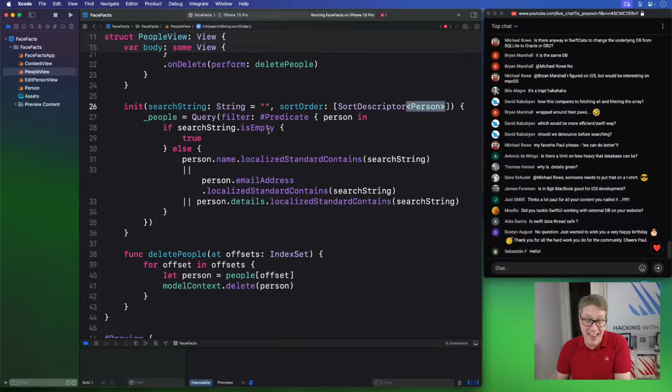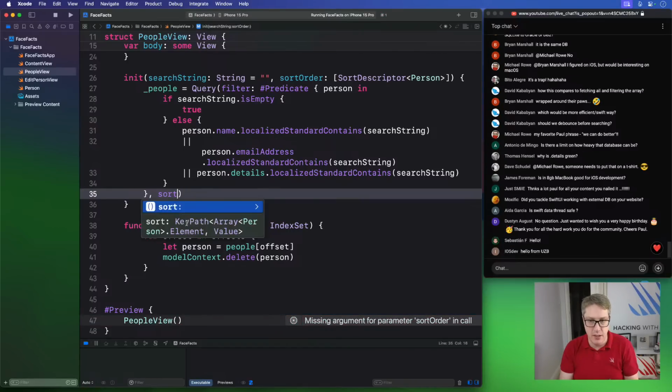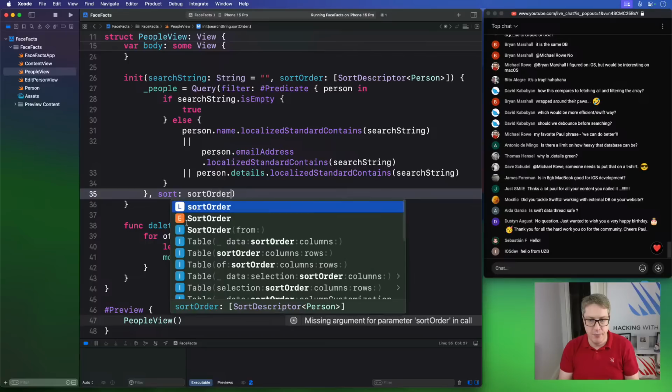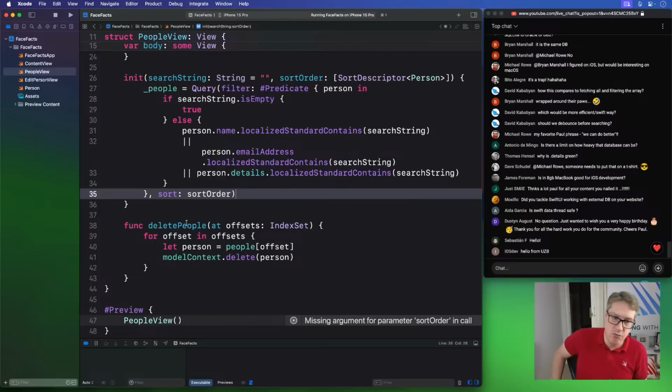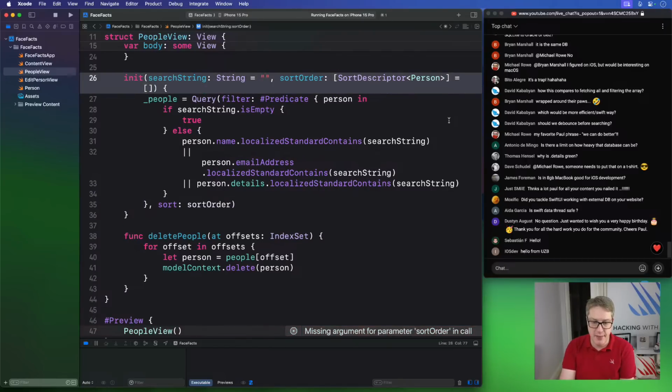To actually apply that to our query, we're going to pass a second value down here into the query just after the predicate. So right here, we're going to say the sort should be sort order. Just pass that right on. Now, doing that is going to cause a problem up here. I need a default value. That's fine. Boom, like that. That works well. But it'll break our content view because we aren't passing in a sort order.